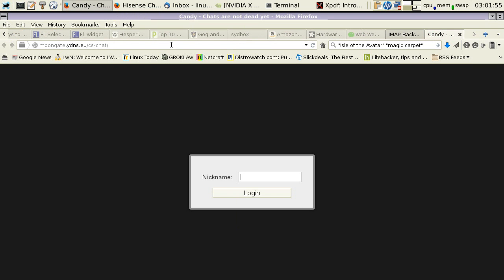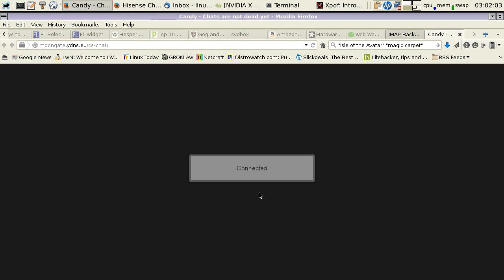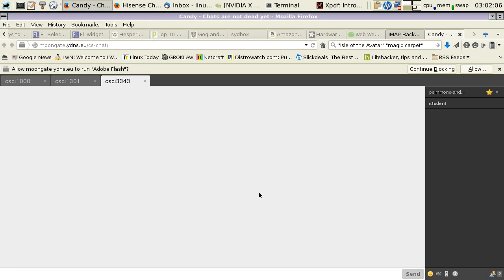Just type in your name, or I'm just going to type in student. Type in your name, any name you want really, and click login. There's no password, and you just log in here. You can close 1301 and 3343 because those are not for this class. CSCI1000 is the tab for the class that you're enrolled in, and just ask your question here.